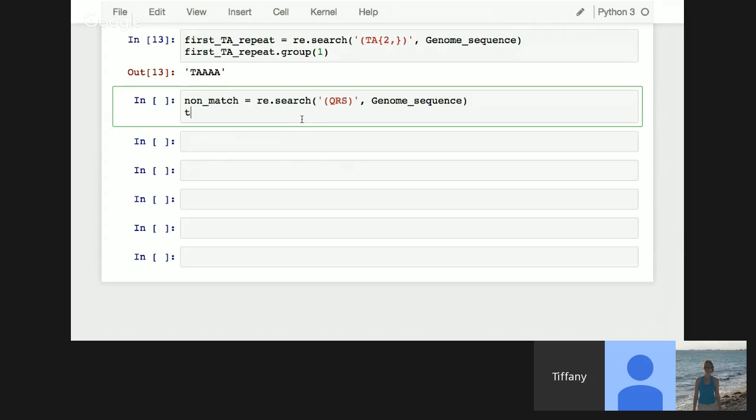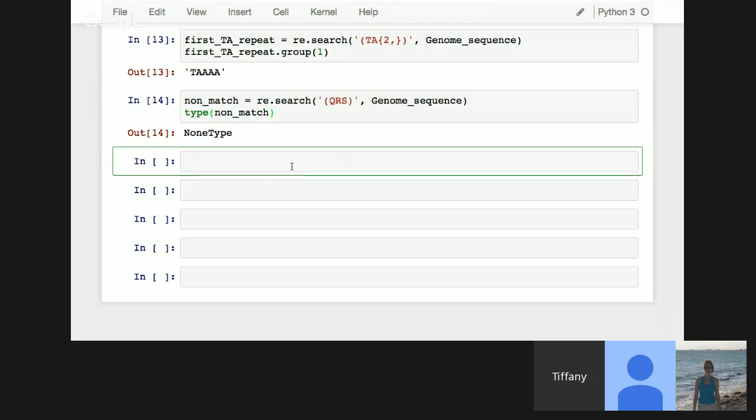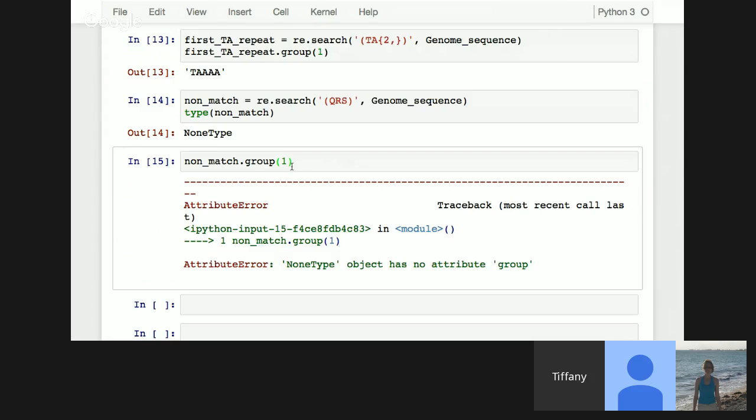And then let's look at the type of the non-match. And when we run that, we see that we get a none type back. And if we were to ask for the group of this object, we would get an error, okay? So, I mean, let's do that just so we know what that looks like in case we encounter that later. So non-match.group 1, and we get an error. It's telling us that the none type object has no attribute group. Okay, so everything good here.